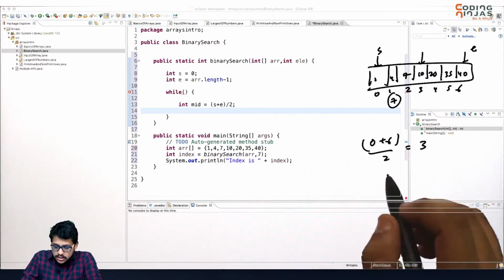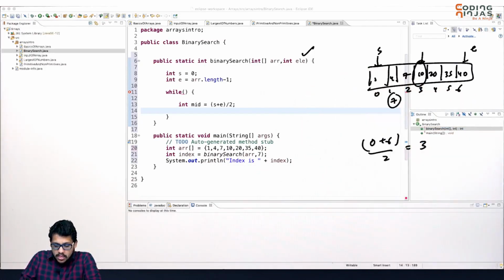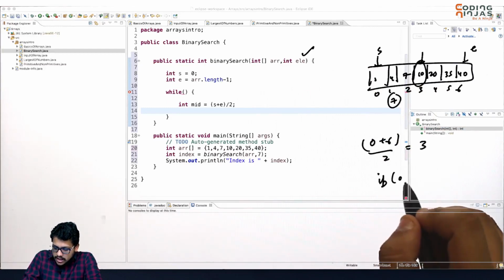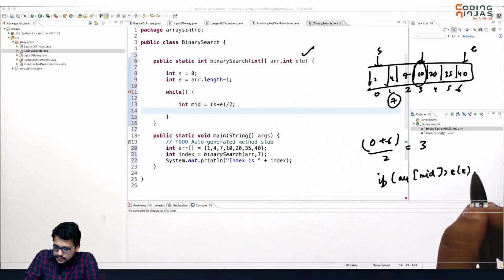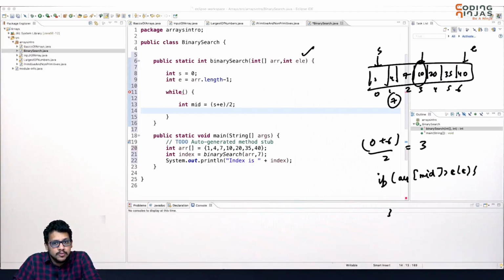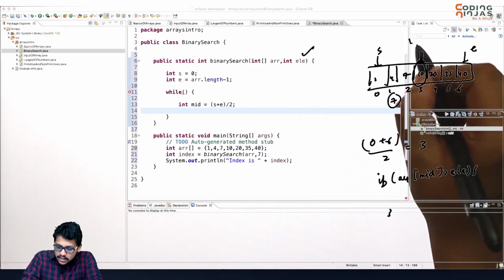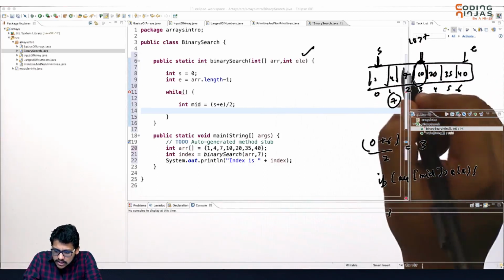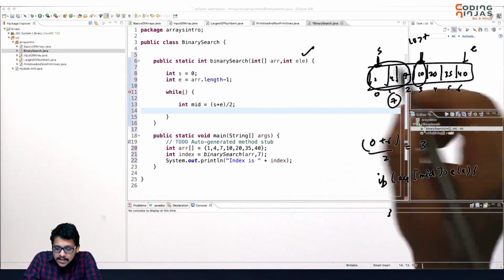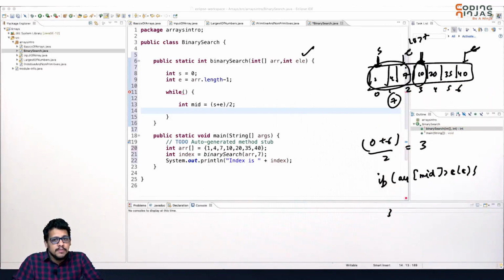Now what we have discussed is we will compare this mid element with this element. Here the array at mid is actually greater than the element. So what we need to do? If array of mid is greater than the element, I think 10 is greater than 7. So obviously 7 will not be on the right side. We need to search in this part of the array, so our end will move to here. That means end should become mid - 1, right?